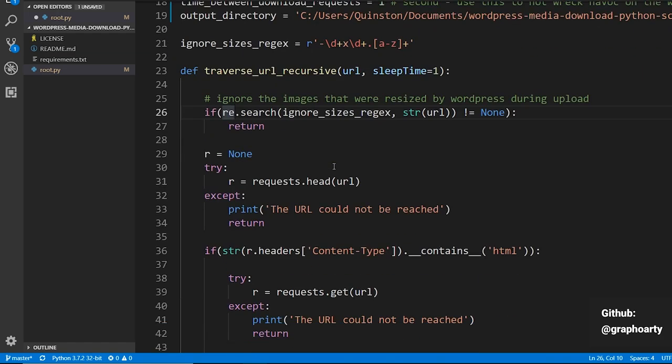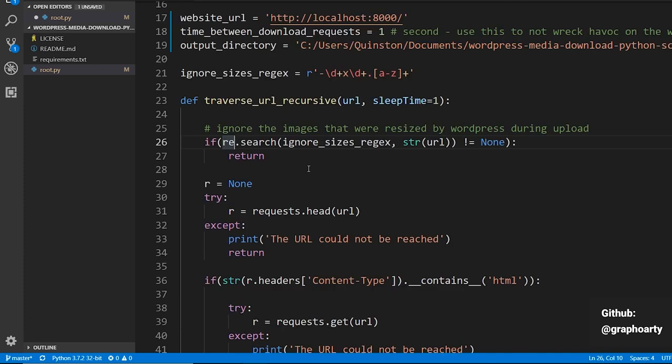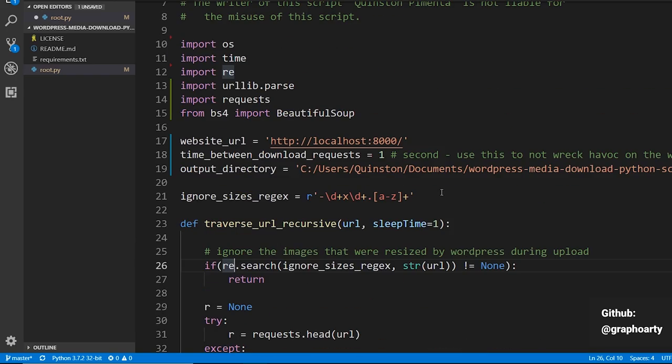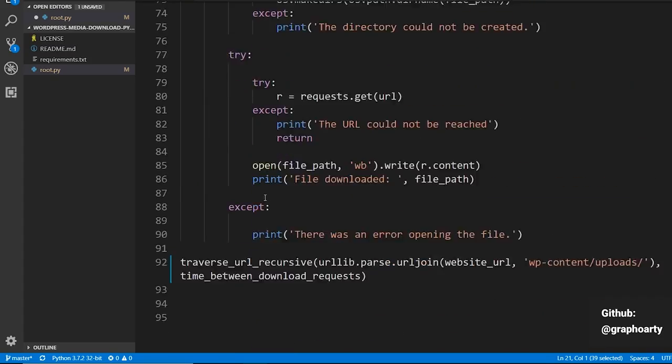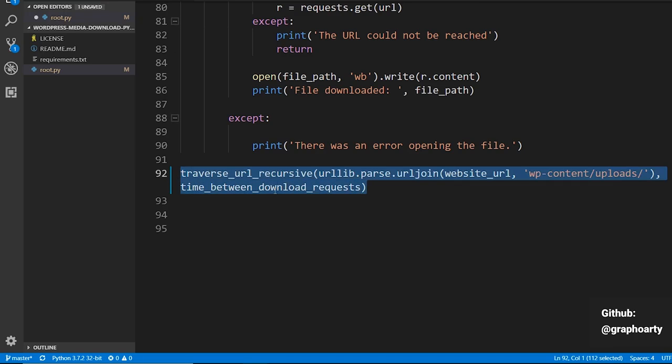That's pretty much it. So let's go through this script one by one. You might be wondering where the script runs from, where the controller function is called, and that is over here. You call this function called traverse URL recursive. In this, you pass in the location, the URL of the wp-content/uploads URL with the website URL.